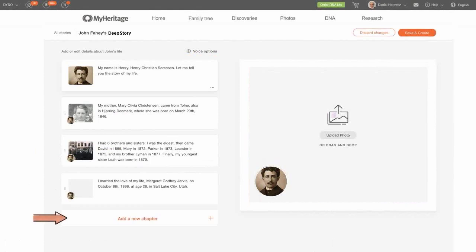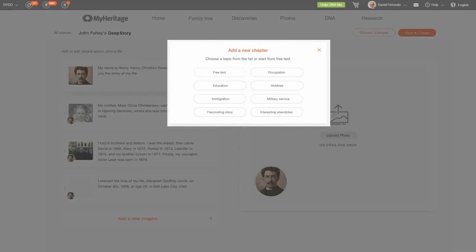Or you can, at any point in time, add new chapters, and we will have some templates ready for you. And if none of those templates, like occupation, military service, immigration, fits, and you want to add something totally different, you can add a free text area.